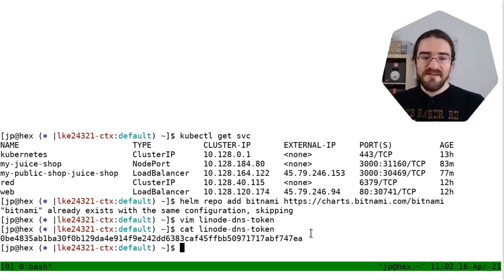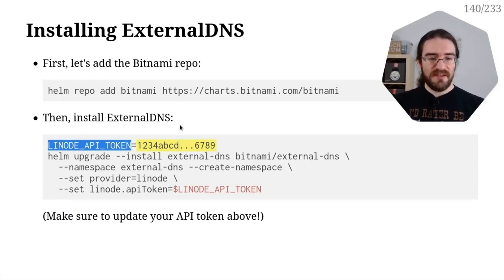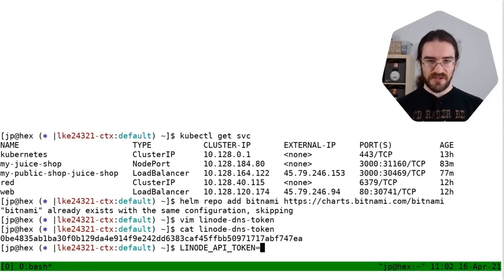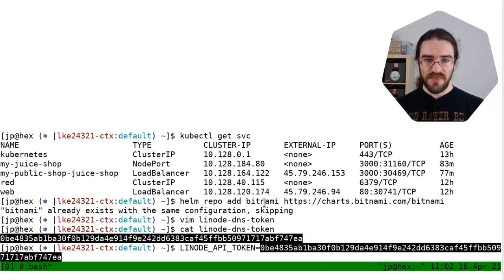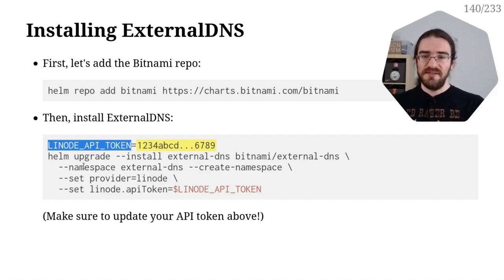Okay, so we have a token. Awesome. Now, how do we install external DNS? So, first, I suggest to put that in an environment variable. So Linode API token equal this. Awesome. And then the Helm upgrade install, etc., etc., etc.